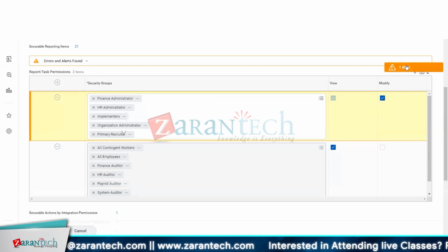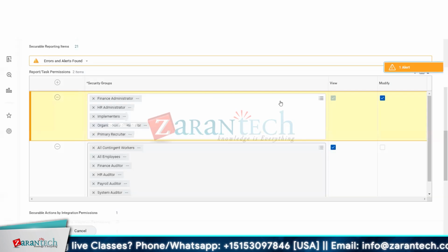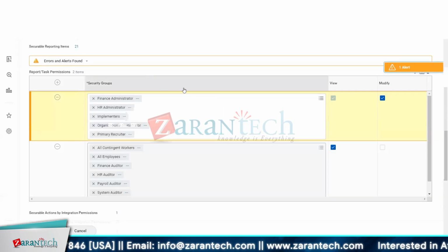But remember this warning. It says you must activate your security policy for this to take into effect. And this is true for when we make changes to the business process security policy or to the domain security policy. You must activate that.